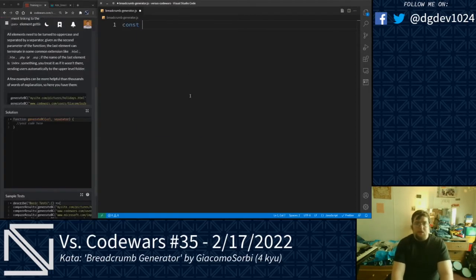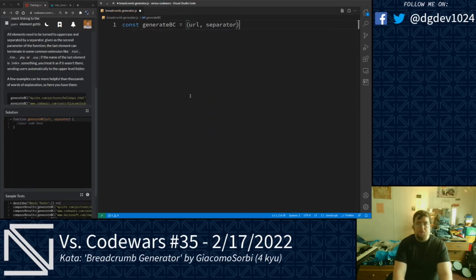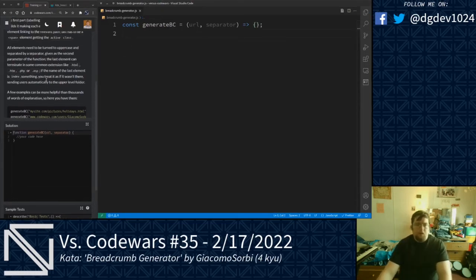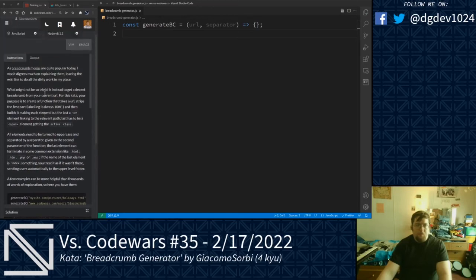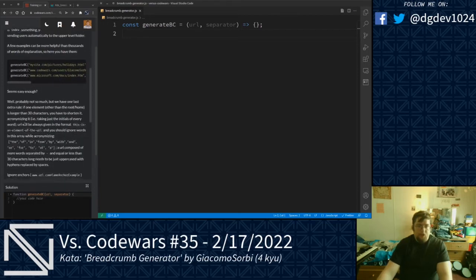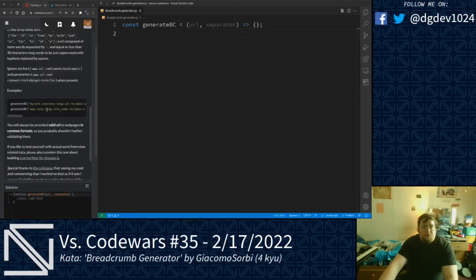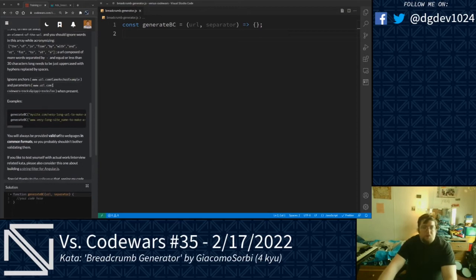And we are going to do this. Const generateBC, generate breadcrumb. We are going to be given our URL and our separator. And what we are going to be doing here. Now let's handle an edge case here. First we need to go ahead and strip out anything after any instance of a pound sign or question mark sign to indicate the start of an anchor or a URL parameter here.